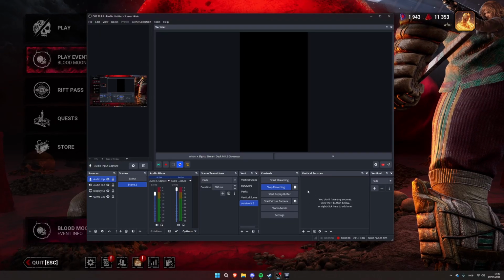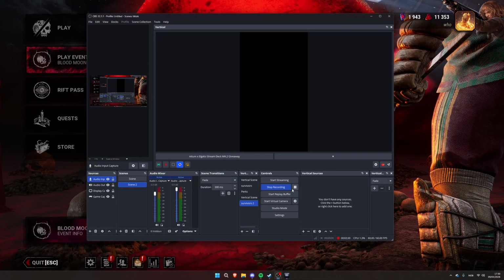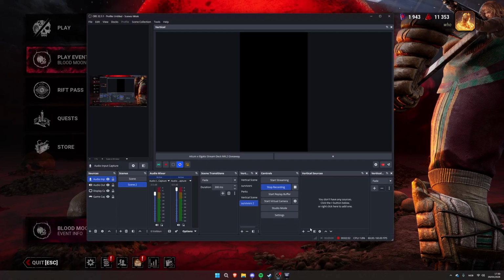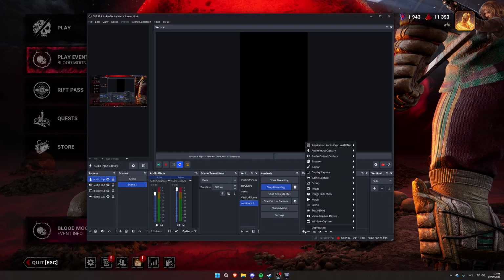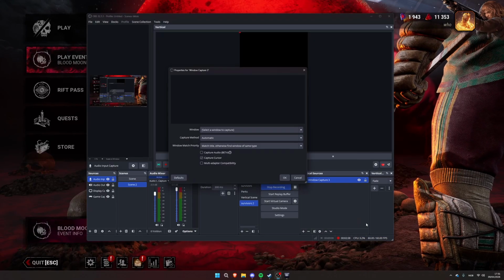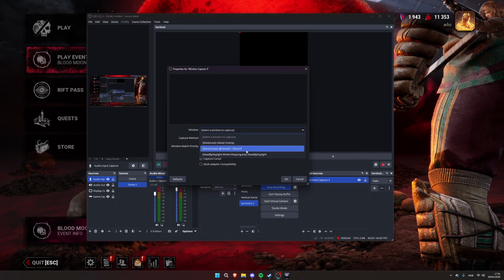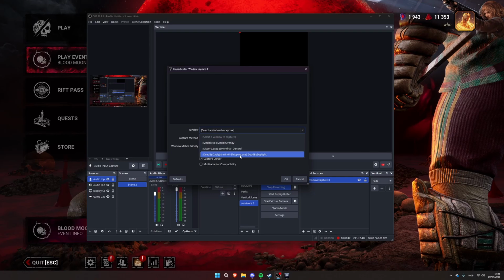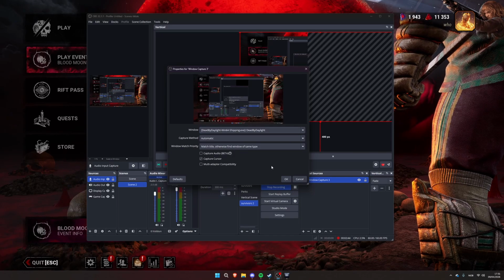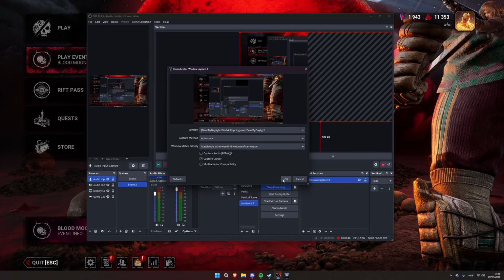So you go to vertical source, click the plus button, click window capture, and then click new. Make sure to click new, and then choose Dead by Daylight as the window. And if you don't choose the capture method as Windows 10 or similar, it's going to be locked.